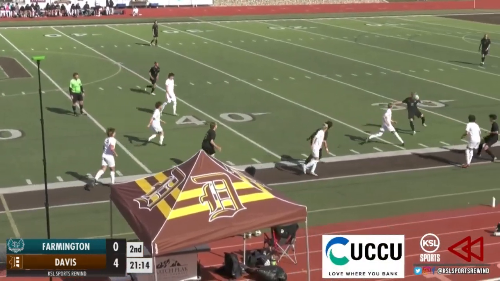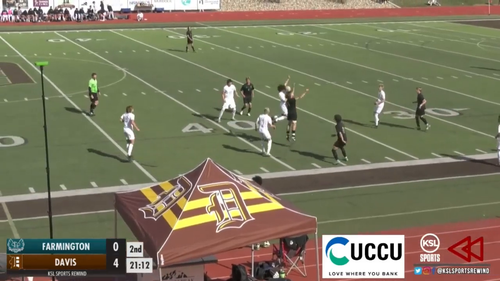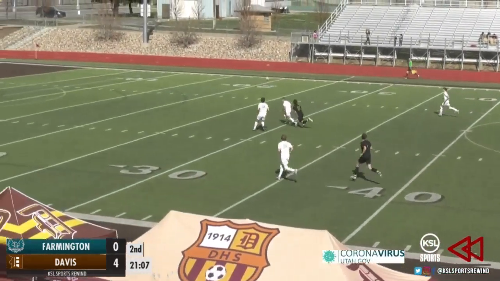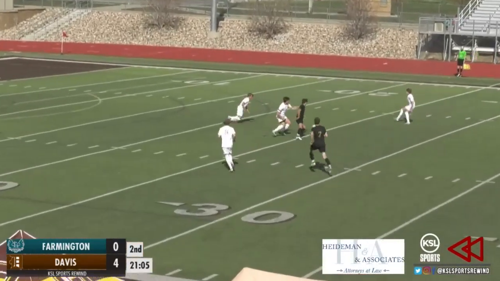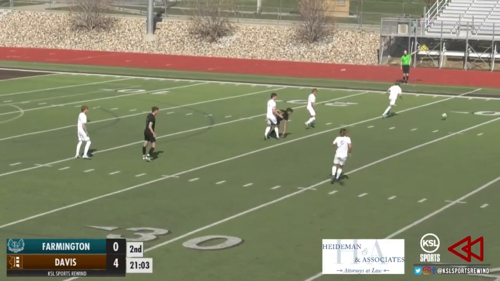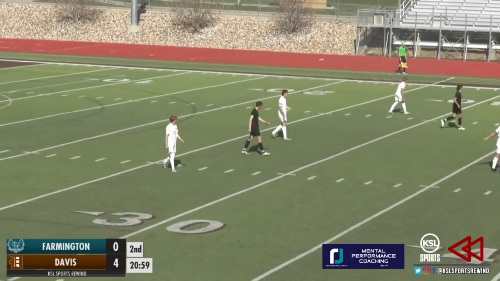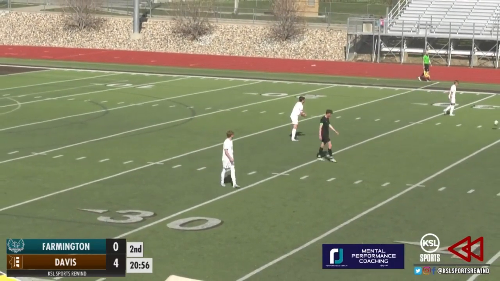Coming into this one, Farmington, amongst one of the top scoring teams in the state. They had 10 goals and only 1 conceded. And they have been shut out so far here at Davis High and have conceded 4.